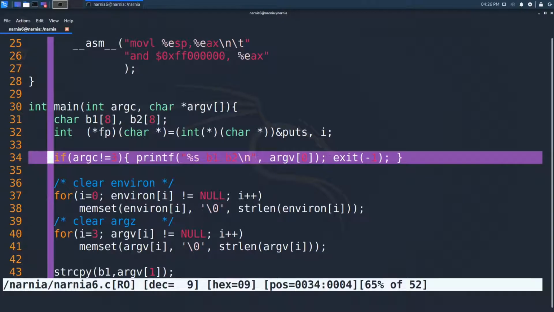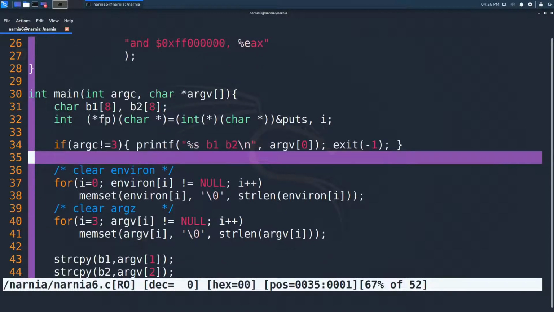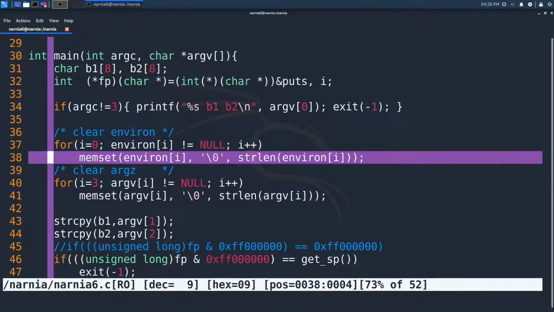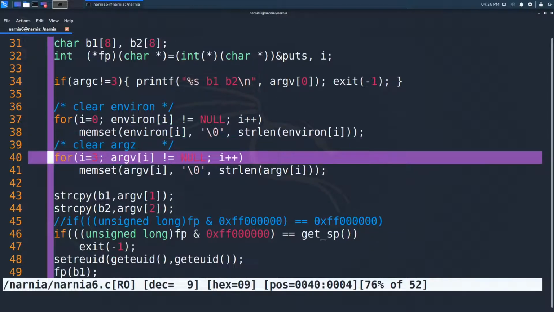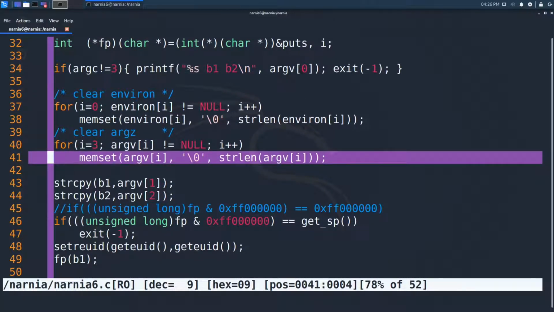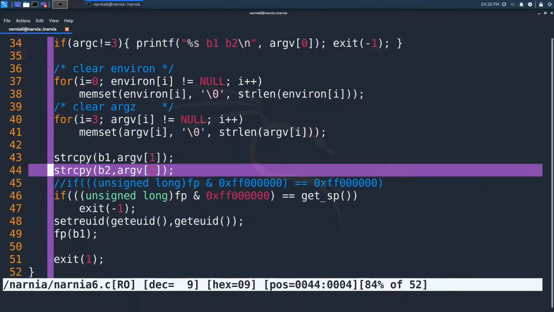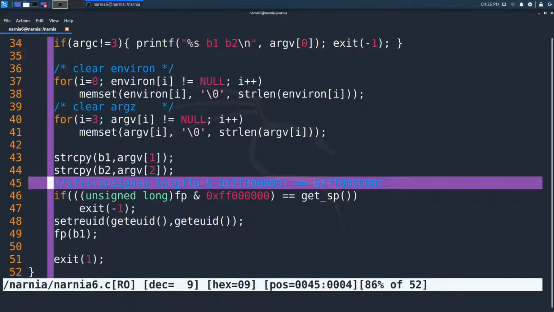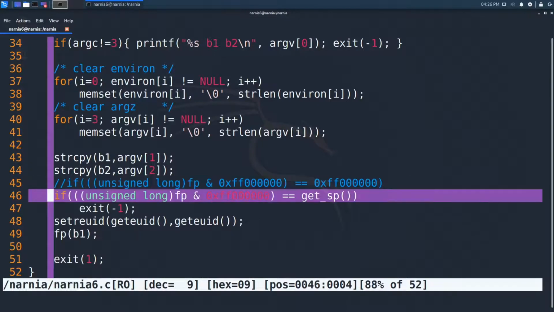Now, line 34 checks if the program is called with two parameters, and if not, exits with exit code -1. Then, in line 37 and 38, the environment variables are zeroed out with memset, as the comment in line 36 states. Afterwards, all parameters after the first two ones are zeroed out, just like the comment in line 39 states. Now in line 43 and 44, the first two parameters are copied into b1 and b2 respectively. Since line 45 is commented out, the code resumes in line 46.